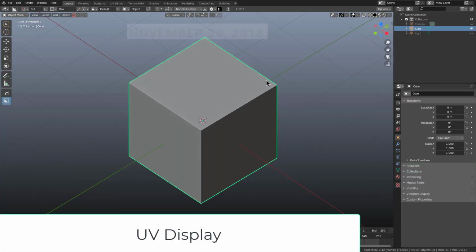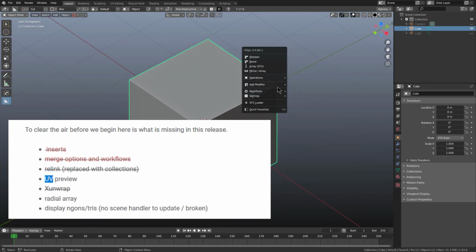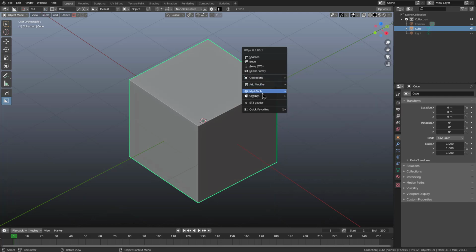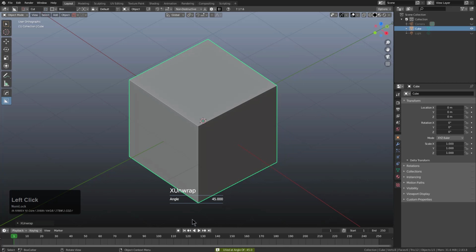So back in 2018, whenever we first transitioned over to Blender 2.8, one of the things we lost was the ability to have UV display under operations. But the first step to getting that back was to get auto unwrap to be back, which now is back. But without UV display, auto unwrap is just a little bit boring.